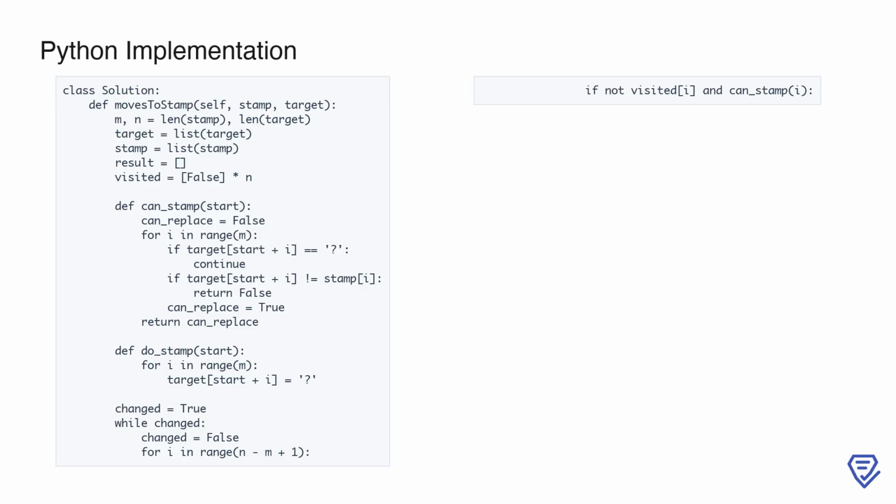Here, we define a class Solution and implement the method moves_to_stamp, which takes two strings, stamp and target. The goal is to determine a sequence of moves to stamp out the target string. First, we calculate the lengths of stamp and target, store them in m and n, and convert both strings into lists for easier manipulation. We also initialize an empty list result to store the indices where stamping occurs and a visited list to keep track of which positions in the target we've already processed. Next, we define a helper function can_stamp that checks if the stamp can replace a substring of the target starting at a given index.